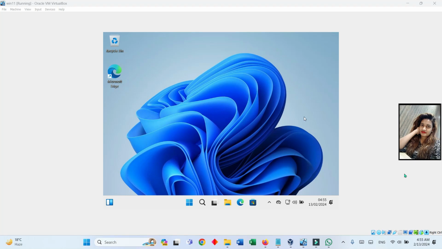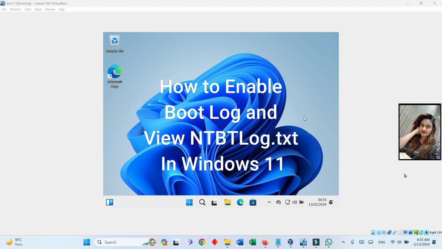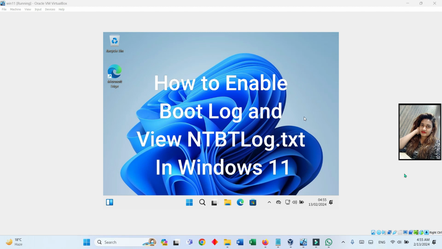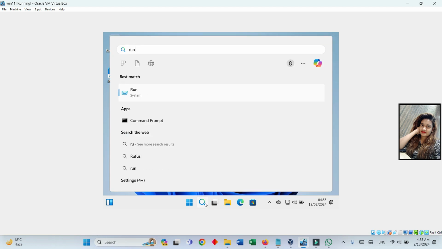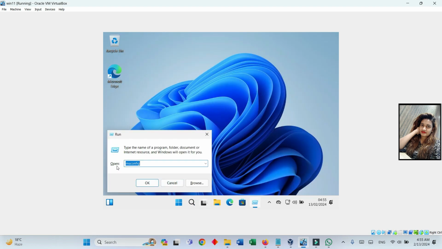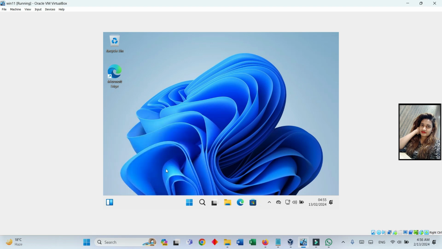Today in this tutorial I'm going to show you how to enable boot log and view NTBTLog.txt in Windows 11. For this, we have to go to the search option and write Run. Here we have to write msconfig, and then click OK.